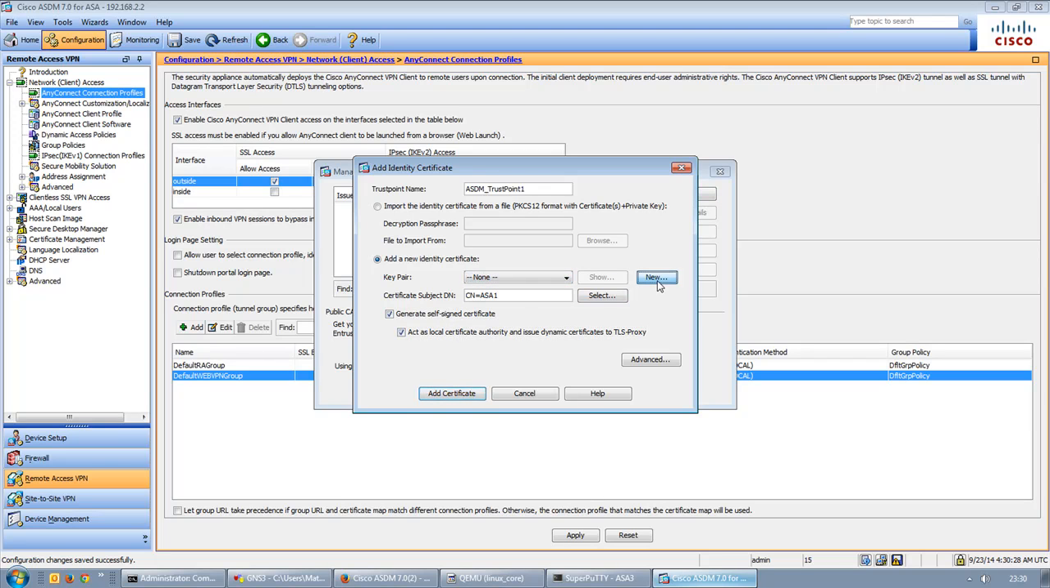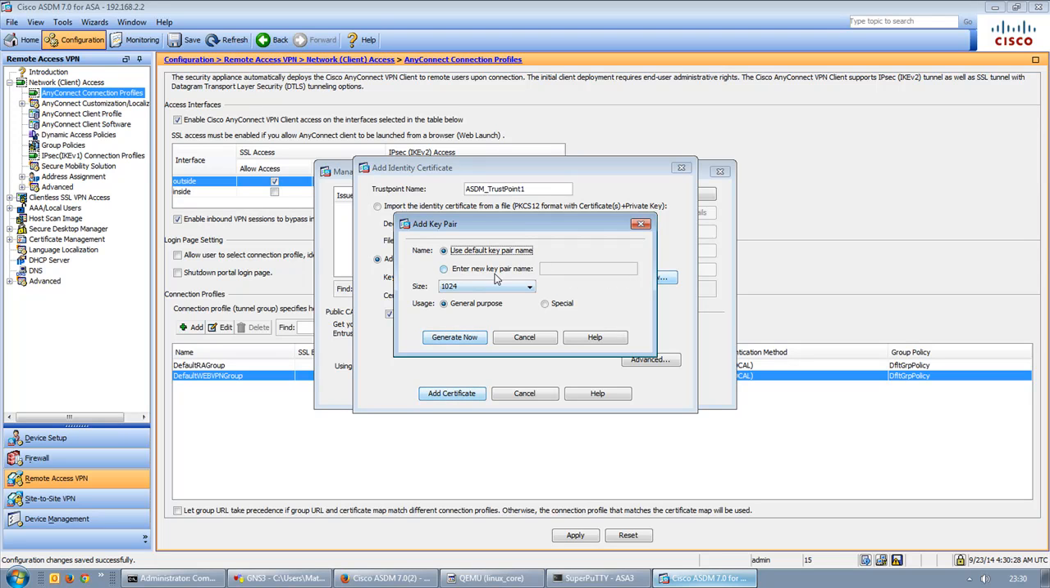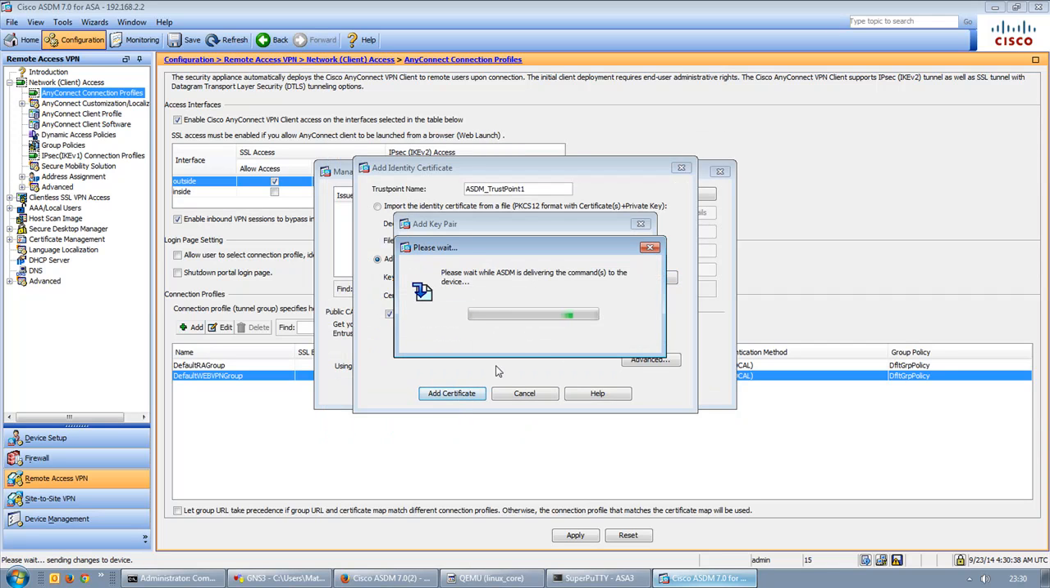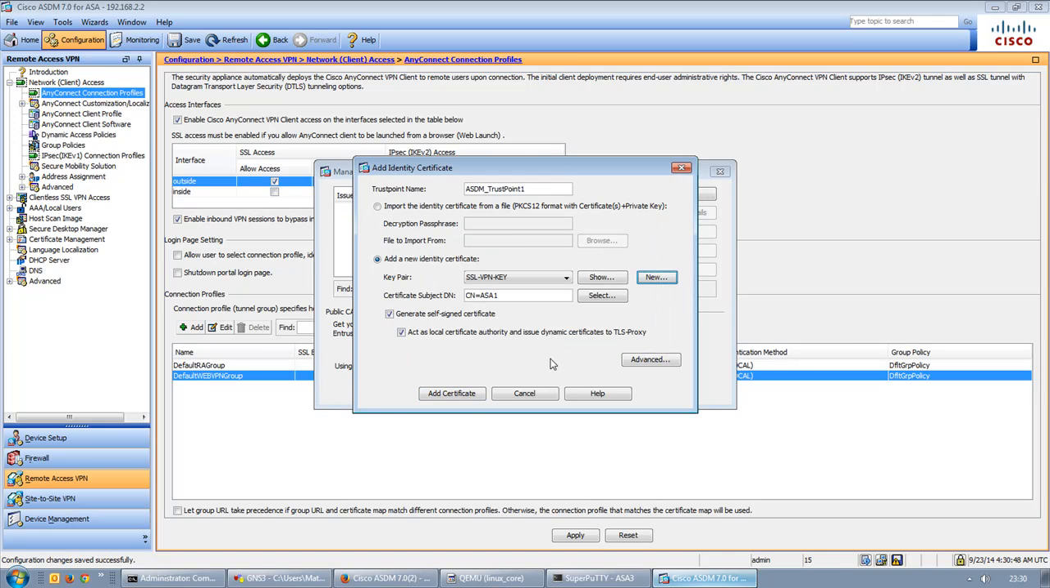There's no key pair, so we'll go ahead and generate a new key pair, and we'll call this the SSL VPN key. Generate that. See the command that it's going to send in order to generate that. It takes just a few moments depending on the size. It's only a 1024-bit key, so it doesn't take too long.